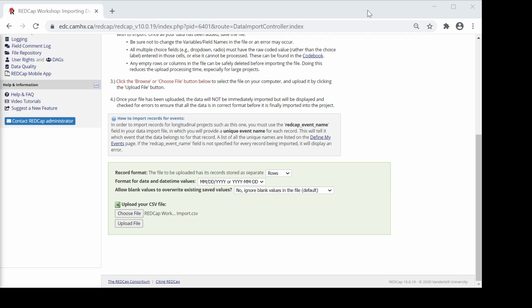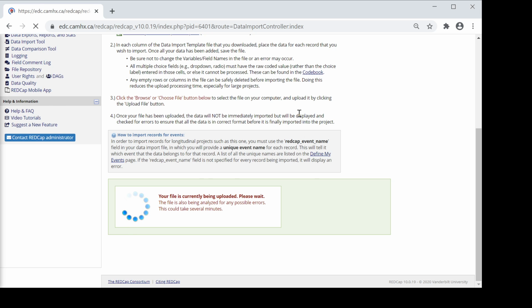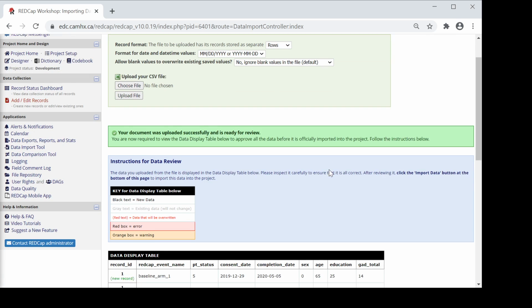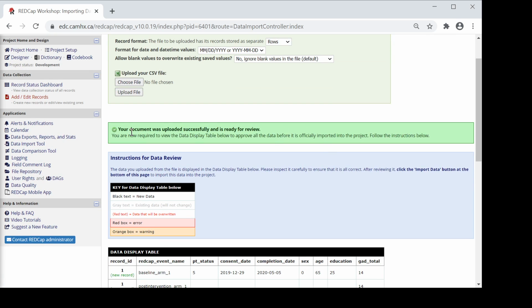So once you have your CSV file, all you'll need to do is upload it, and you'll come up with this screen. And so it'll say here that the document was uploaded successfully, but all this prompt really means is that there were no issues that REDCap can identify in your file, and so it will be able to upload the data.